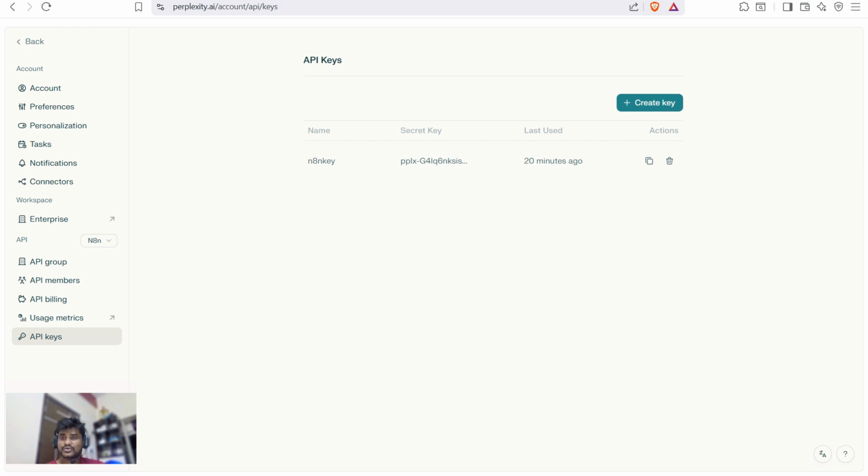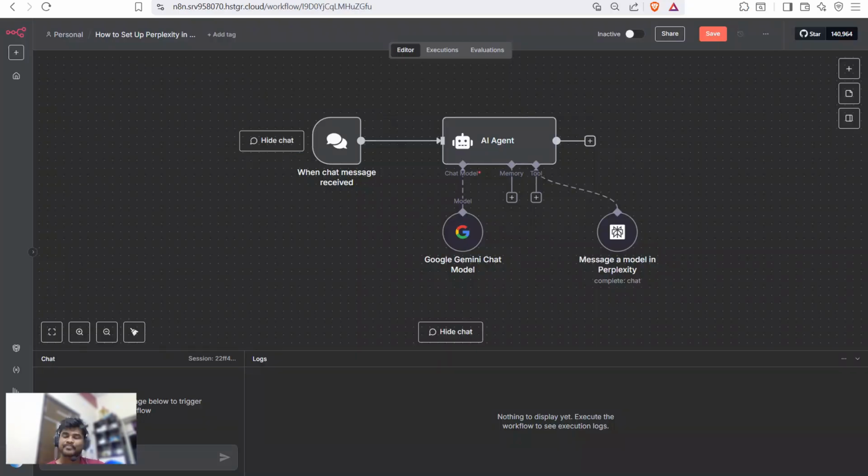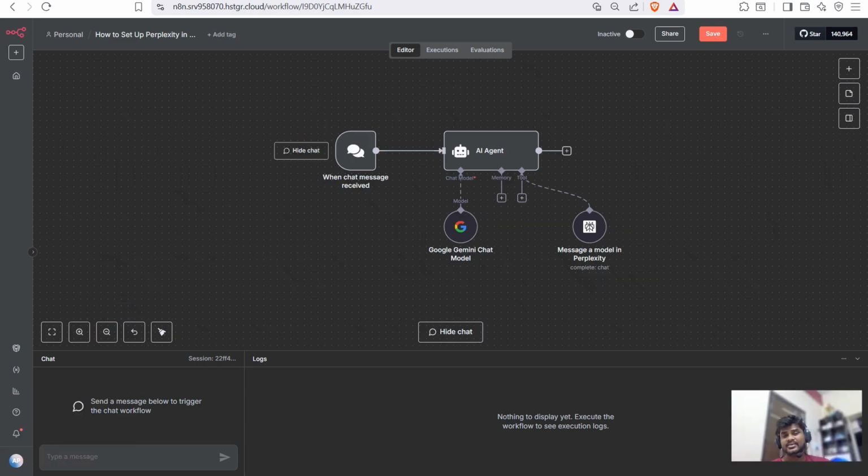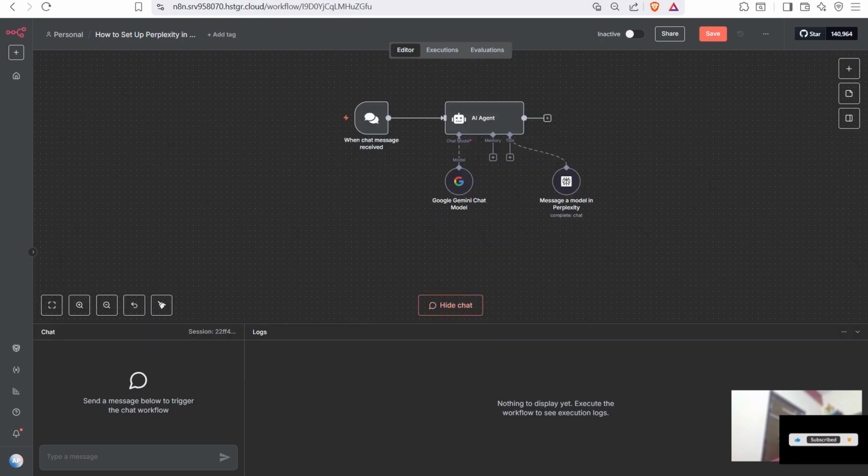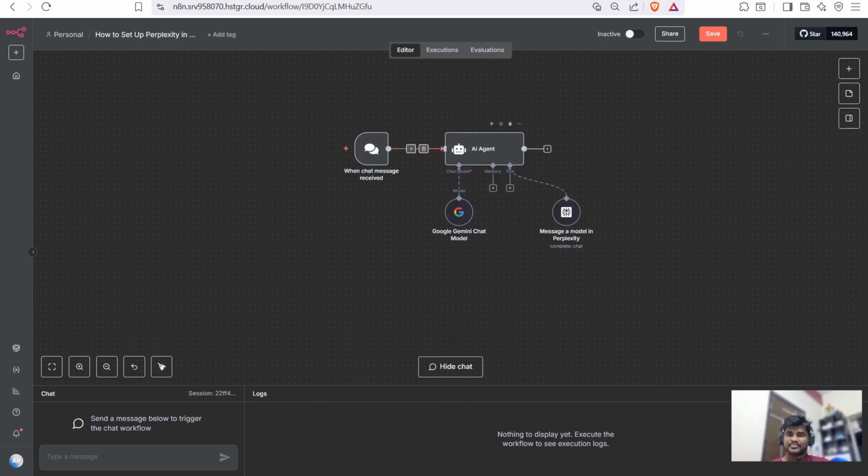Now let's go to our N8N setup so that we can use Perplexity AI as a tool in N8N, and we will check how we can integrate the API key in the Perplexity model. You can see we have created a simple chat model. I have used a Google Gemini chat model, and we have added Perplexity as a tool so that we can use Perplexity for deep research. Now I will go through how you can create this type of AI workflow.